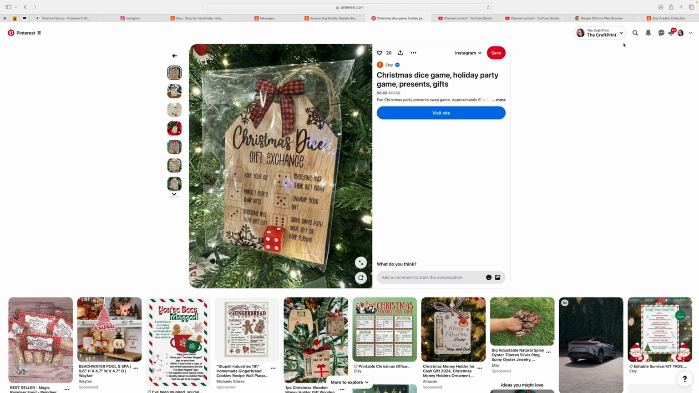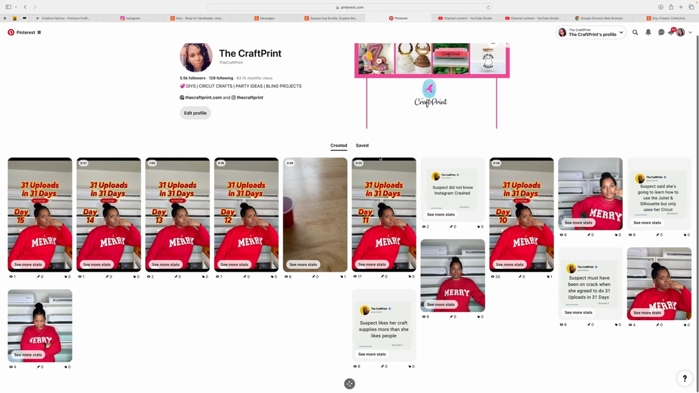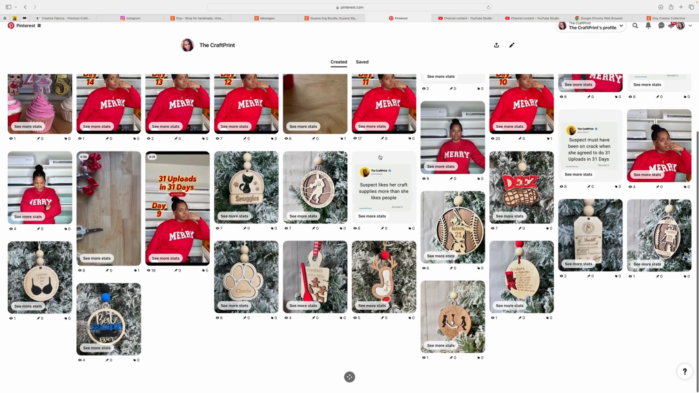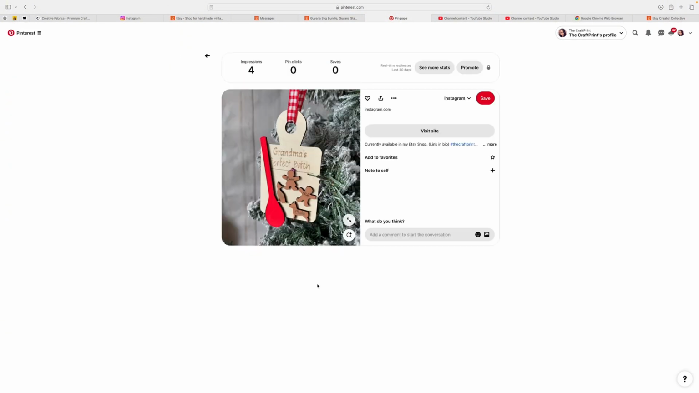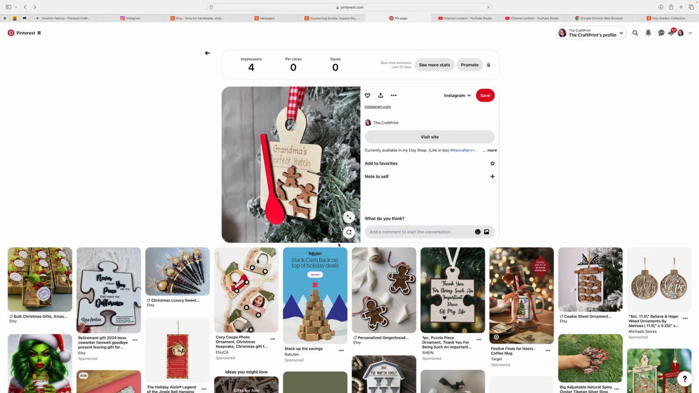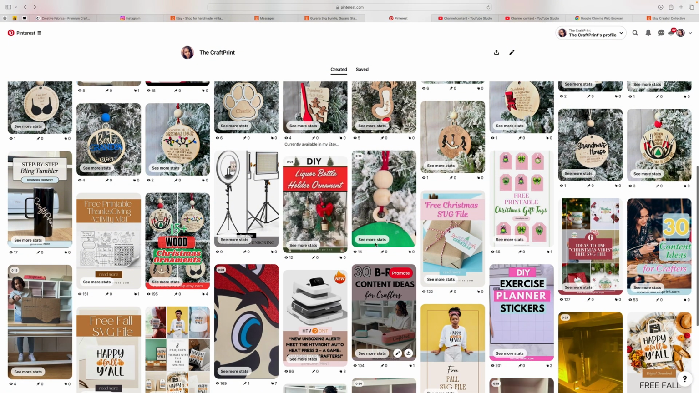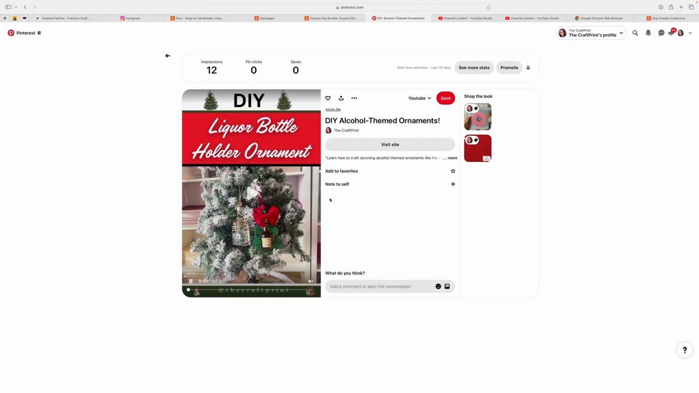All right, so this one doesn't have the shop the look, so I'm going to go to my Pinterest profile right here. I'm going to pick a random pin. Of course, I didn't add any here. Hold on, let me find one where I actually did it. And don't be like me. Try to do this with every pin that you create.